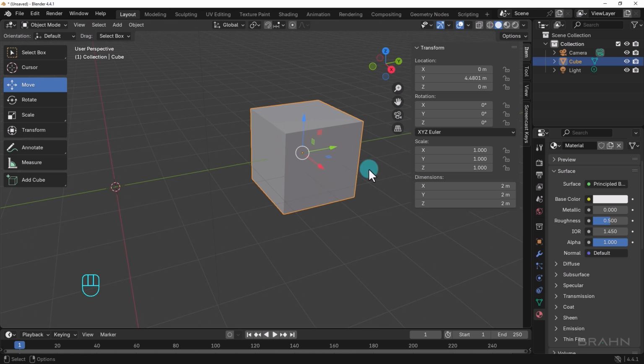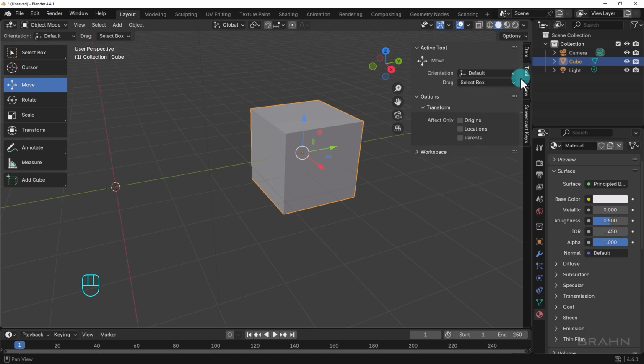Select the cube. If it's not already open, press the N key to open the side menu. Click on the Tool menu. Then under Options/Transform, click the Origins box. You might notice a small change in the gizmo. It is now labeled X, Y, and Z in very thin type. This is telling me that I am about to move the origin and not the object.